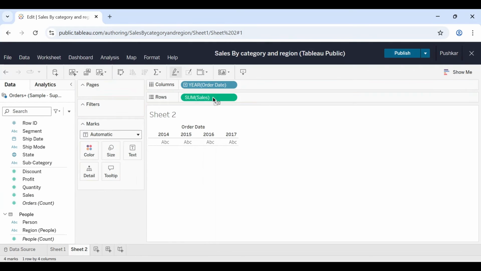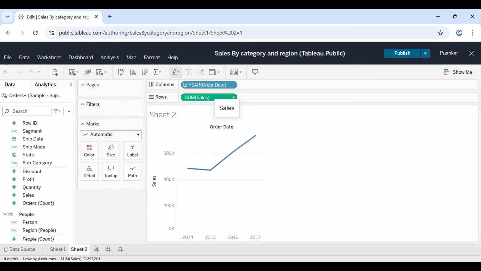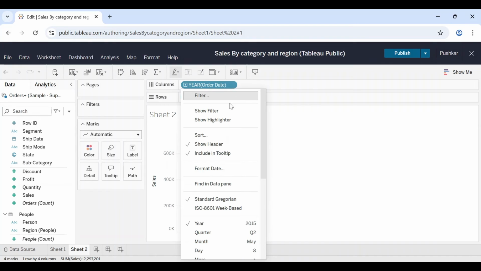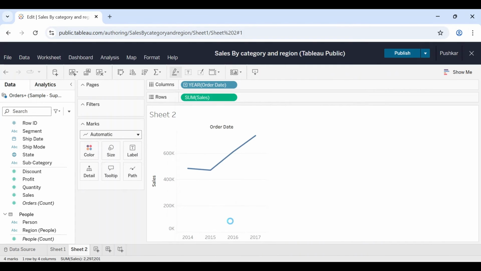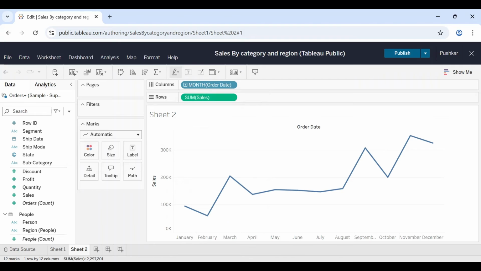So Tableau will now generate a basic line chart showing total sales for each year. You can see a line going upwards and downwards depending on the sales performance over time. Now let's make it more detailed. Click on the year order date field in the column shelf. From the drop down, select month. So this changes the view to month order date and shows monthly trends across years.